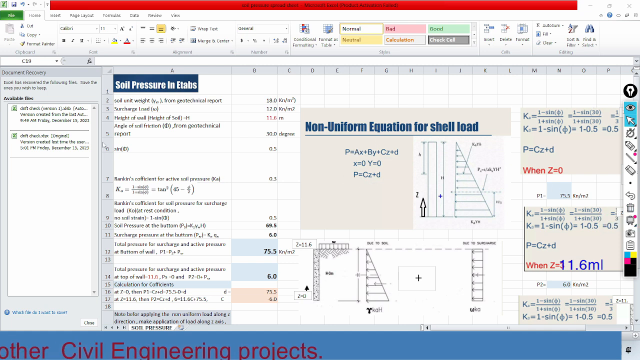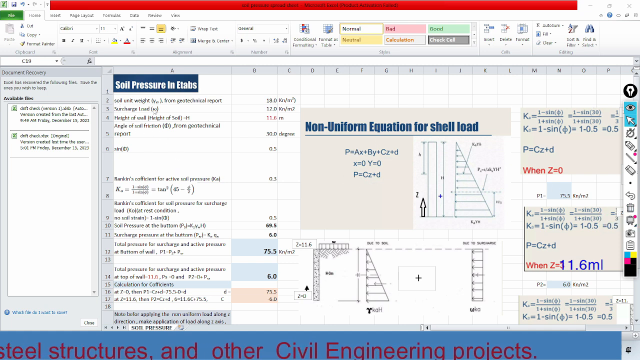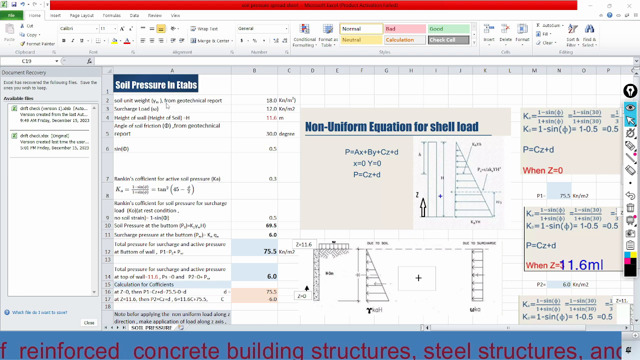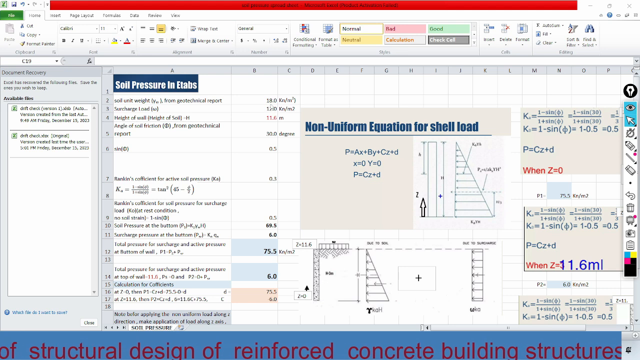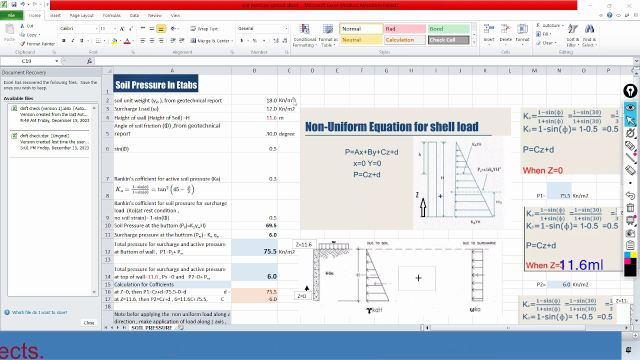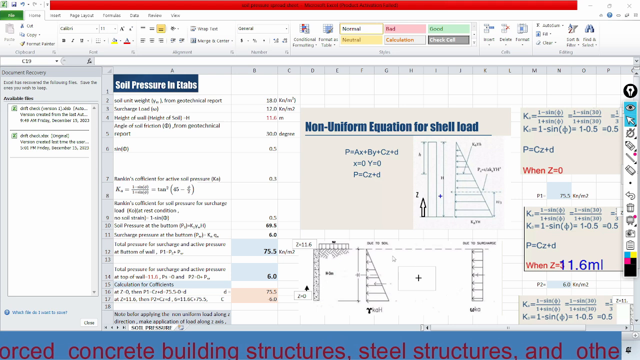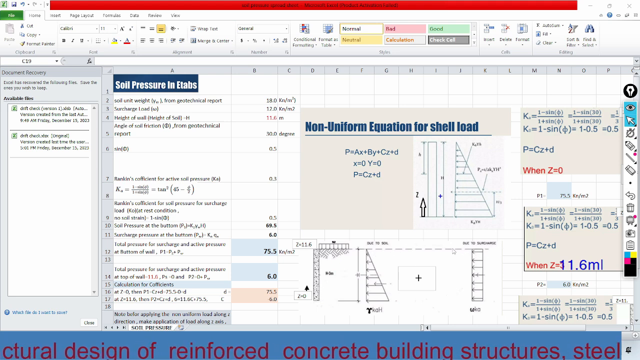Okay, now here the soil unit weight, that means gamma, from the geotechnical report is 18.0 kilonewton per cubic meter, and the other is a surcharge load. That means 12 kilonewton per square meter will be applied as a surcharge load. Here, this is a surcharge load.